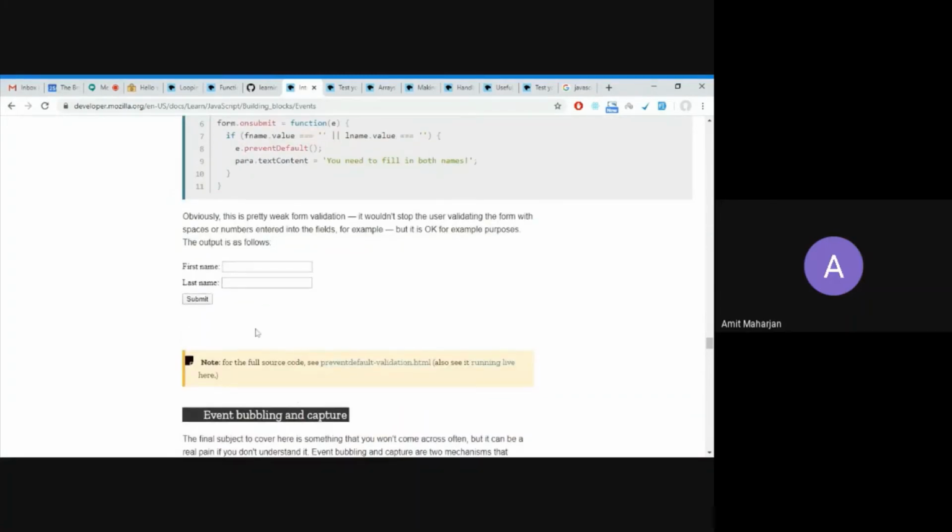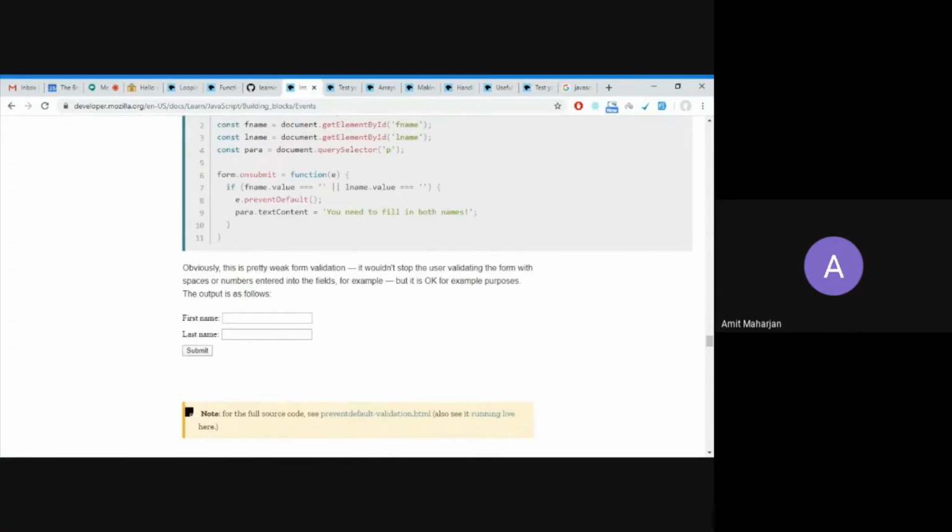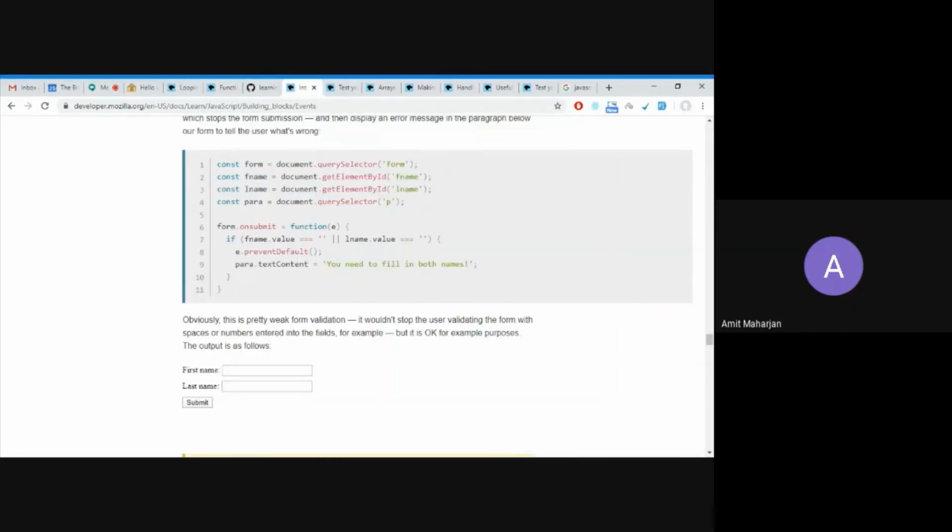When I click, now it goes to this if statement. If this is not empty, everything is fine, and it should not enter into this if statement. If I enter the first name but the last name is empty, then it goes to this if block. Then it will show you the message that you have in your paragraph.